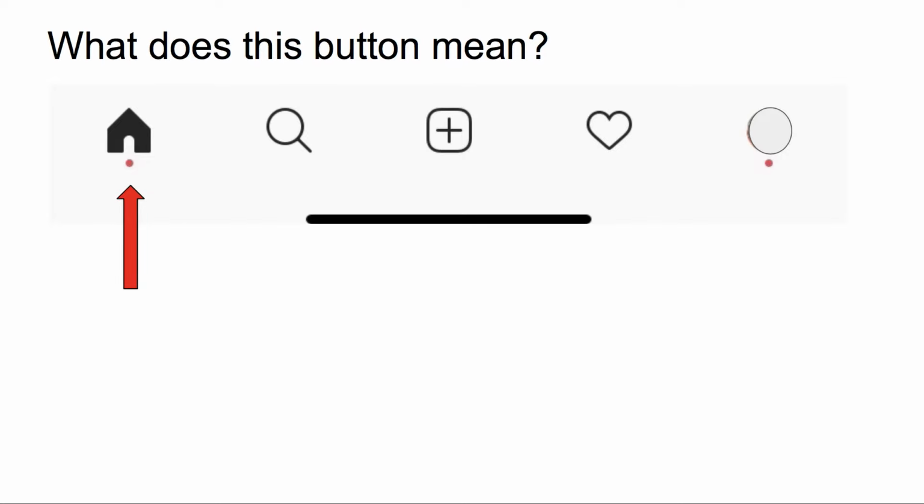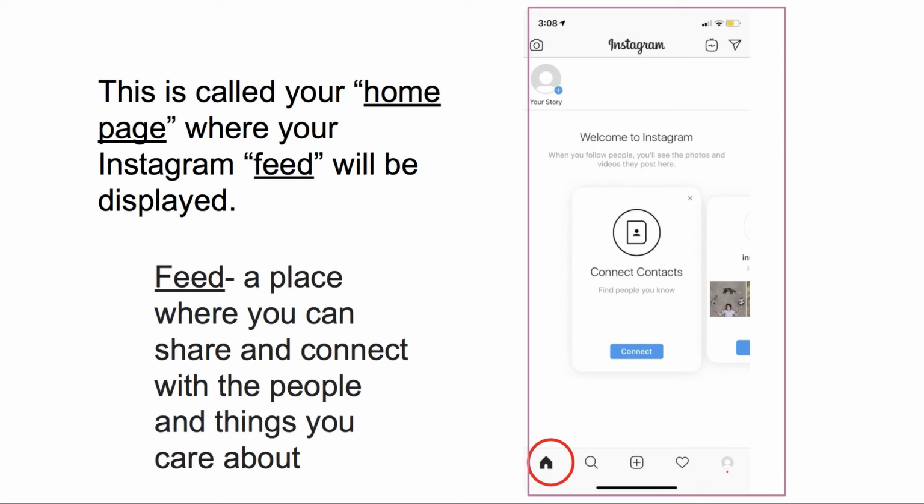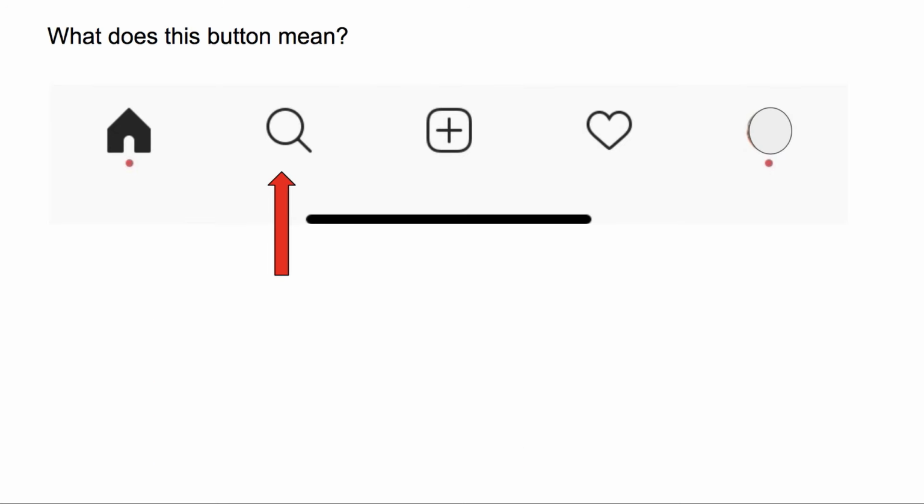So we're going to go over what each button at the bottom of the screen means. Each one is a different screen within Instagram. The first one is the home button, and it'll bring you to your home page where your Instagram feed is displayed. This feed is a place where you can share and connect with people and things that you care about. So you will see your friends' posts or your family's posts, just the people that you follow. Anything that they post, you will see in this home page.